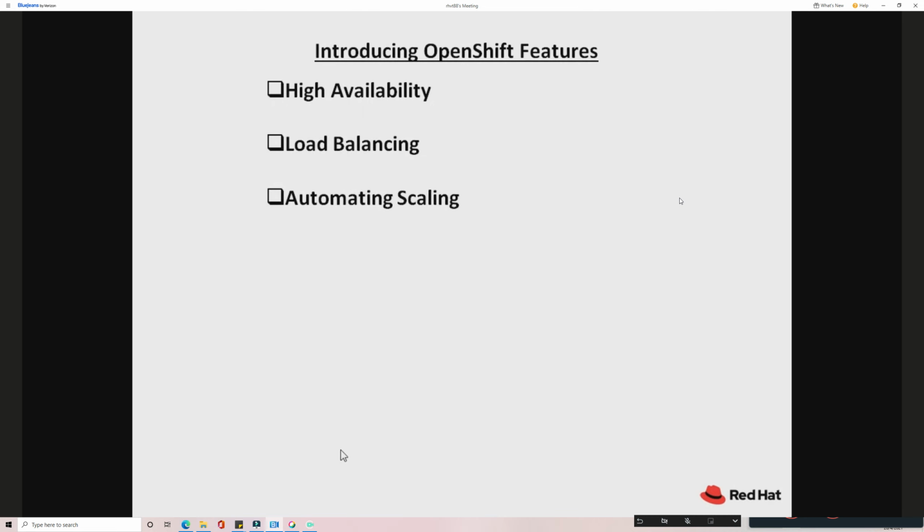The main features of OpenShift include high availability. We have seen how high availability is provided for the application: in case the application goes down, how it does self-healing and provides high availability. Then we have seen load balancing. We have the service components which load balance the application, and also the scheduler which balances the deployments of applications across worker nodes. So load balancing is also one of the features of OpenShift, and automatic scaling.